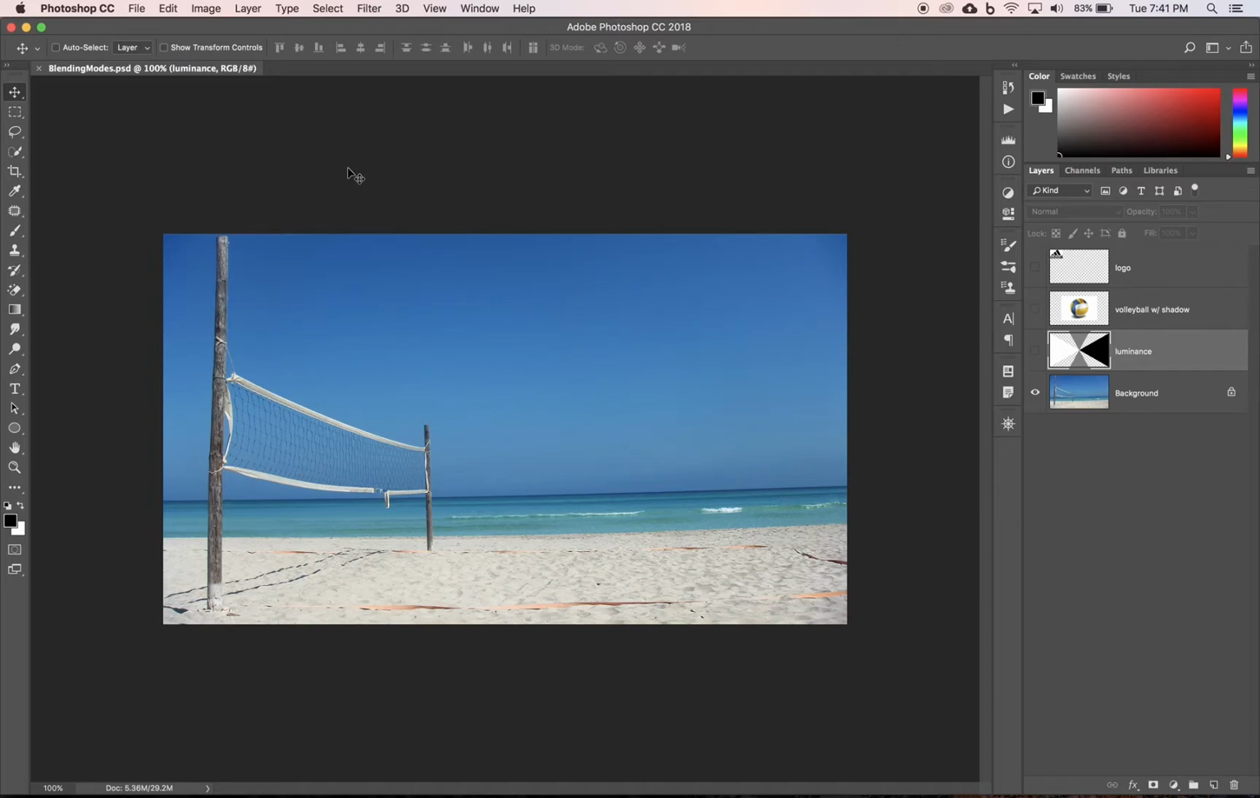What does composite mean? Composite means blending one or more layers together. Blending modes are also non-destructive. It's a parametric function, which means it's a mathematical equation to lighten or darken pixels or color pixels to do different stuff.